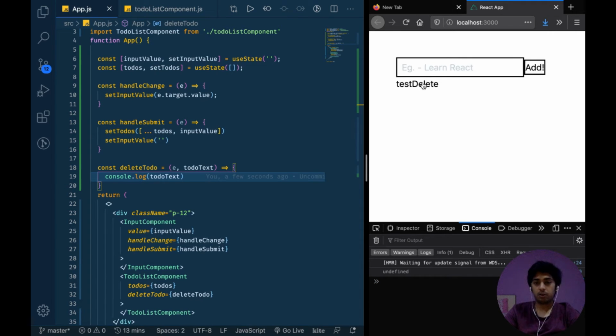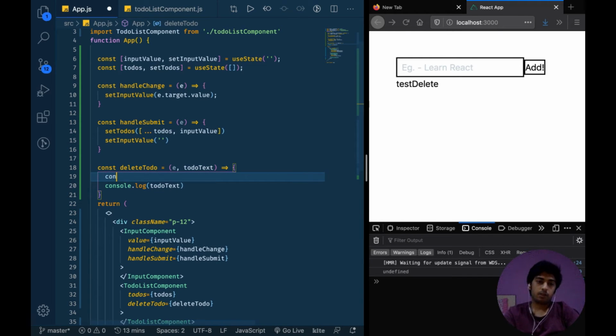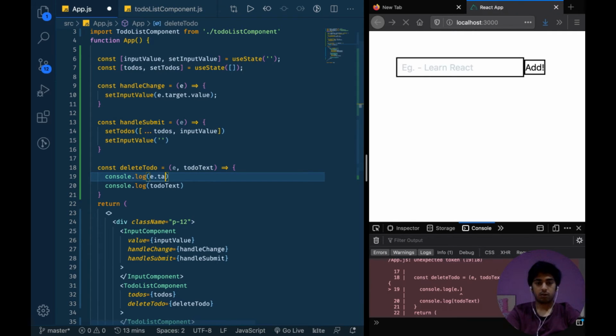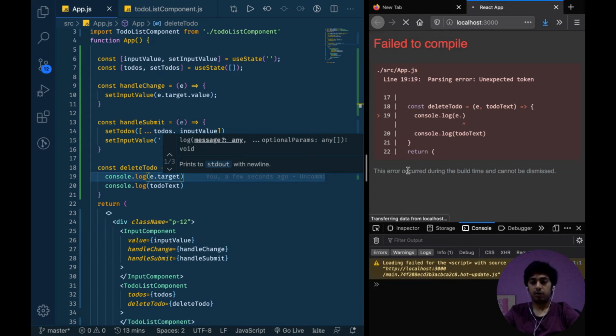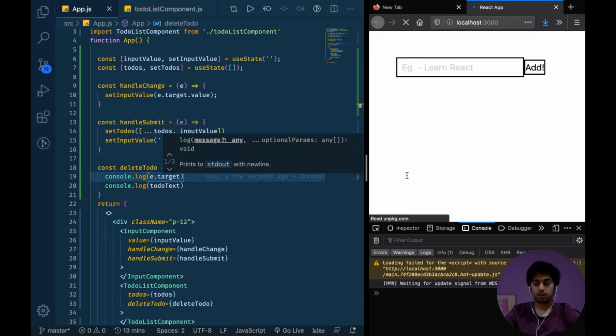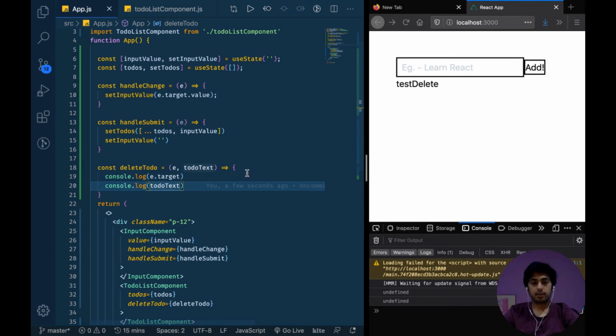Console.log, bro. Okay, we're just gonna try console.log the event.target too, so that we know if this is working or not. Test, undefined. Alright, I'm just taking a short break. I'll be back soon.